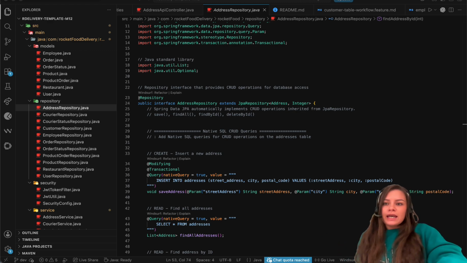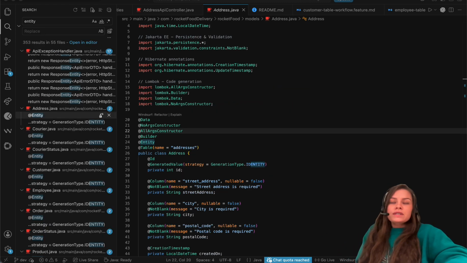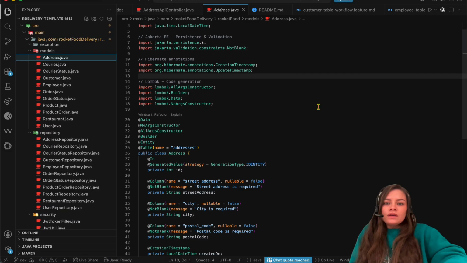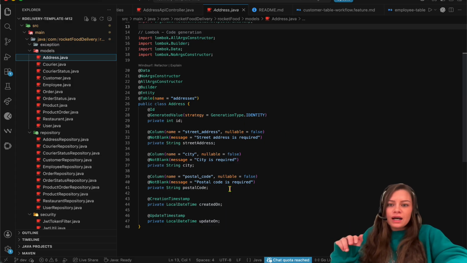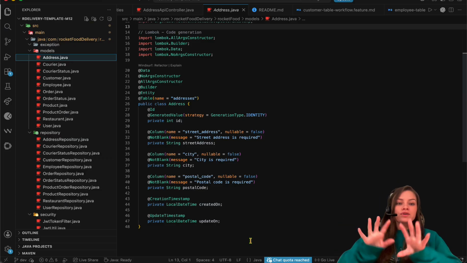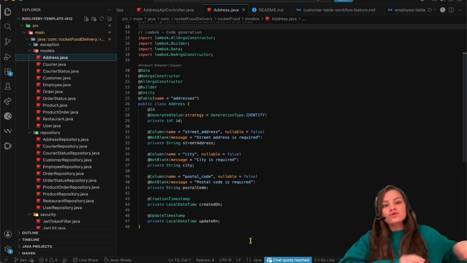So next we can take a look at the entity, which is our Address.java. This right here is JPA. It maps to the addresses table. It has audit fields, so it's got this created on and updated on, automatically managed by Hibernate. The entity is internal, so the API never sees this. The DTO is what goes over the wire.